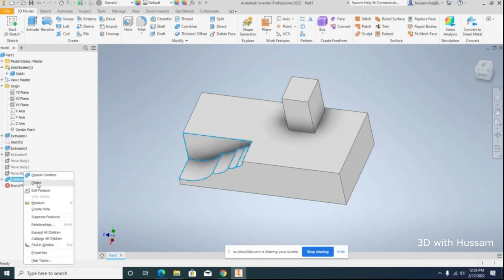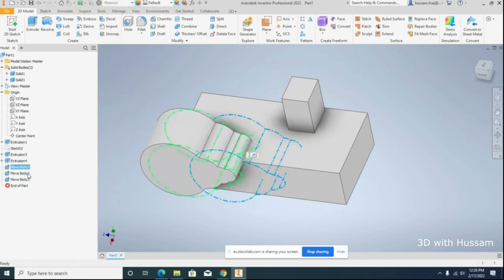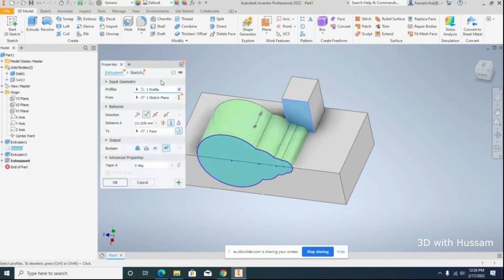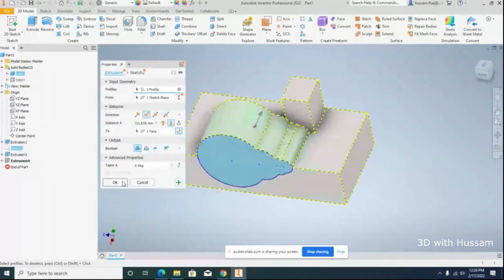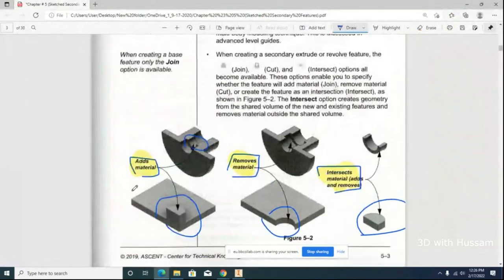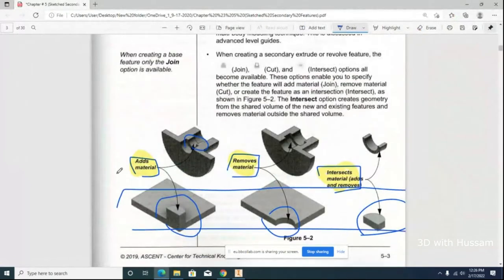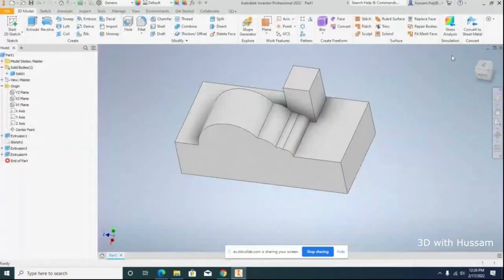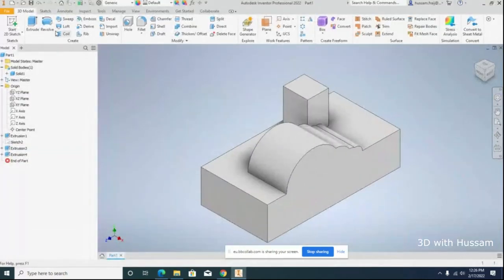Or from the beginning, delete, stop, delete for moving. From the beginning, don't make it as a new. I don't recommend you to make it as a new. All the time, join, cut or subtract. I will make it join. So here is the object. Okay. This is applicable for extrude and for revolve. Let's see how we revolve the object and how to deal with it.